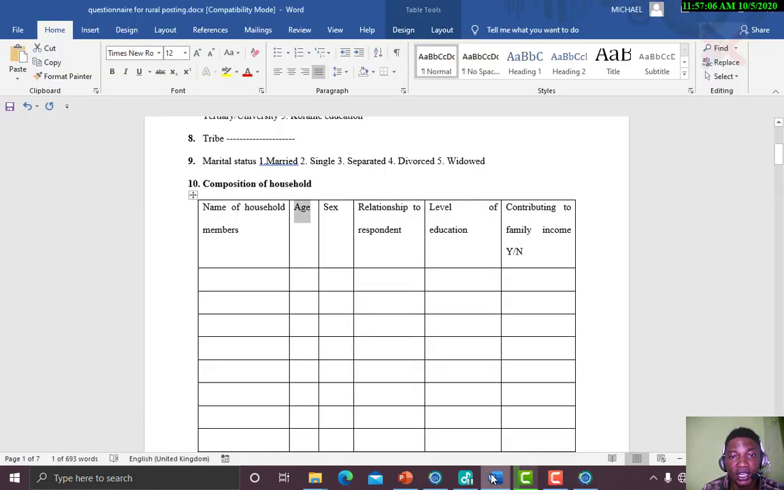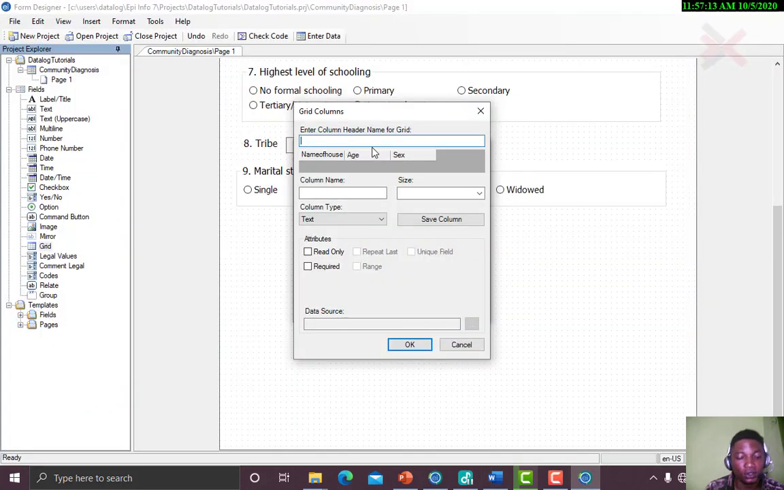Then the next one here, relationship to respondent. Because we didn't have options for relationship to respondent, the size is still going to be 10. It's going to be text. We don't know many options, so we don't want it to be a compulsory type of data. Oh, okay, let us make it required, and let us save it. You have to be saving as you are entering for each column.